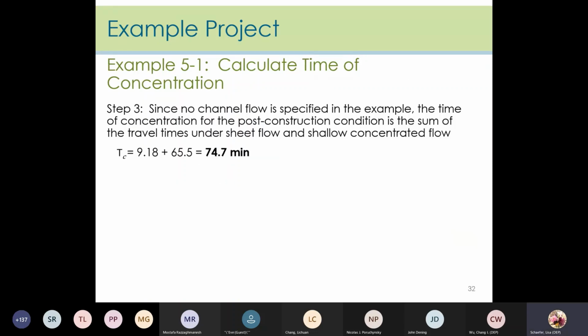Are we done? No, we need our answer. We just sum up the travel times for all of the segments along the flow path, and our time of concentration is 74.7 minutes.